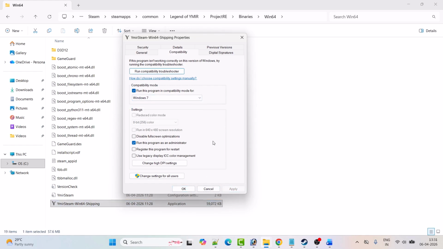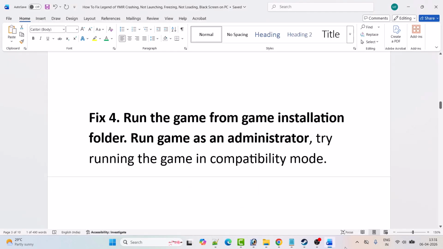If it's still not working, then check mark disable full screen optimization option as well, then hit apply, OK, and then launch the game and check. If it's still not working, then untick all these three options, just uncheck them and then hit apply, OK, and then follow other fixes mentioned in this video.